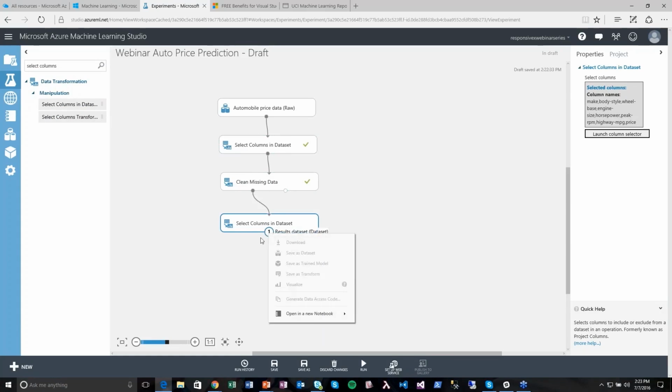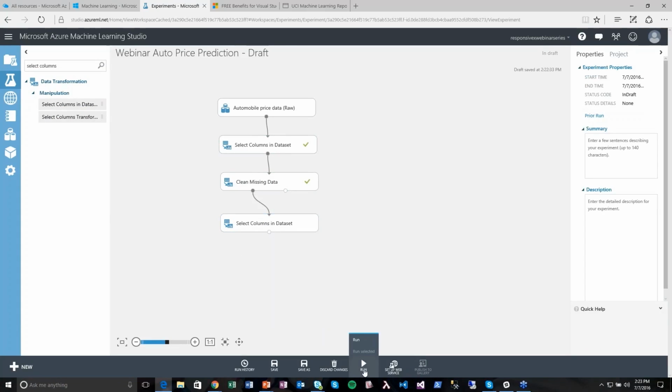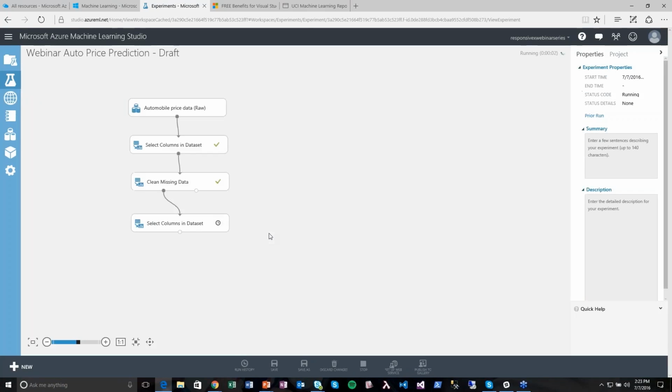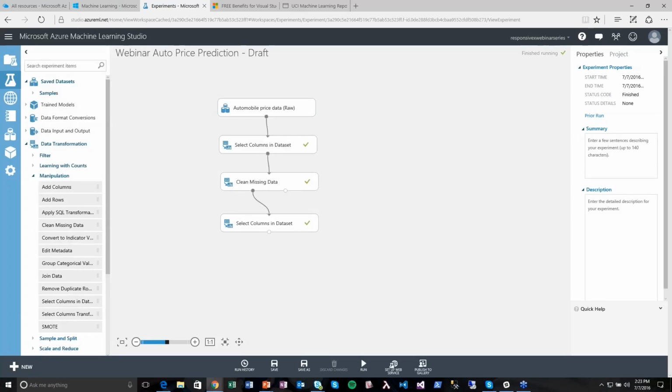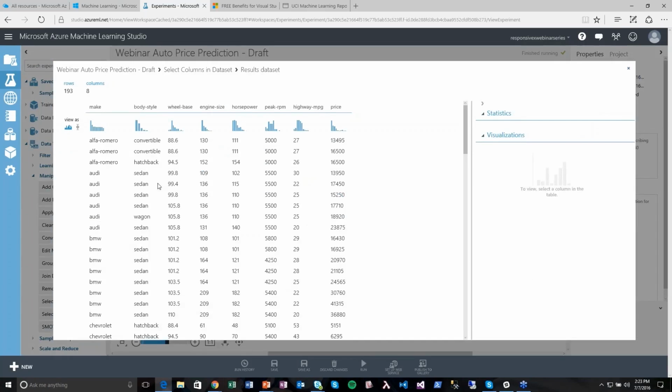So now if we run this and visualize the data coming out, instead of the 25-ish columns that we had, we should have these 8 columns. So let's take a look. And there are our 8 columns. Still yet 193 rows.